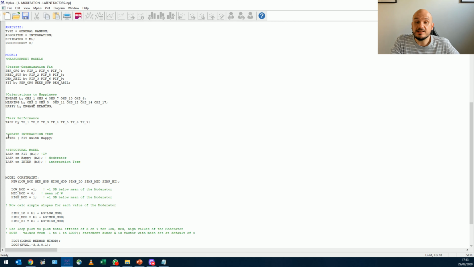But now we get three new things in our model. The first thing is we have to create that interaction term, right? And if we had observed factors, it would be easy. It would be task before happiness times fit, and we have a new factor. But because we're working with latent factors, we have to utilize the XWITH statement within Mplus. So we create a new factor called interaction, or whatever you want to call it, and that is a function of our independent variable and our moderator. So always new variable name, fit, independent variable, XWITH happiness.